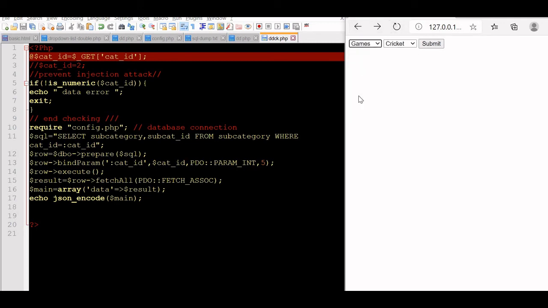Now let us say games. So we are getting cricket, football, baseball. This is the cat id which is getting passed, and we are getting the matching value. We can get the vehicle. Okay, fine. We have got all the vehicles here, bikes. So this is the code with the backend script.